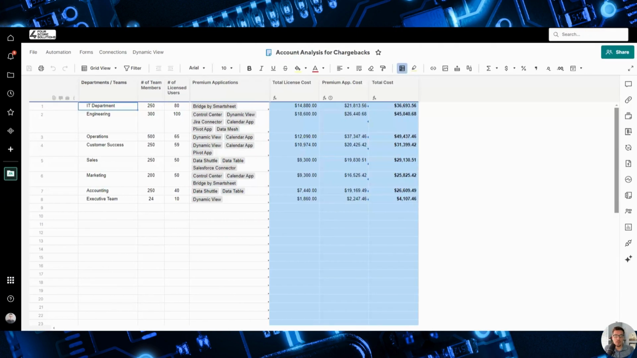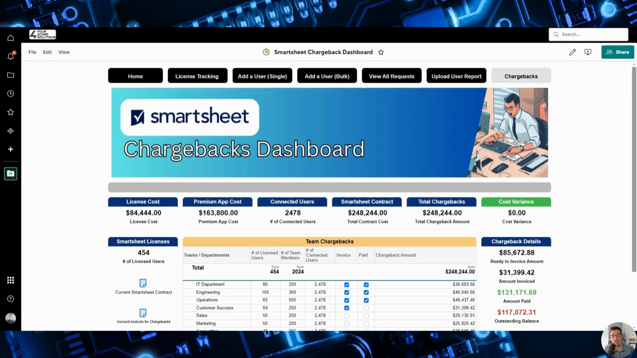Once we have both that user information and costing information, we can now leverage Smartsheet and its analytical power to roll up all of our department information, see how many team members are using that particular tool set, how many licensed users exist, any premium applications that department is leveraging, and we can automatically pull in our licensing costs, any premium application costs, and ultimately the total cost that that team is using on an annual basis. These amounts can then be charged back on an annual basis to those teams.